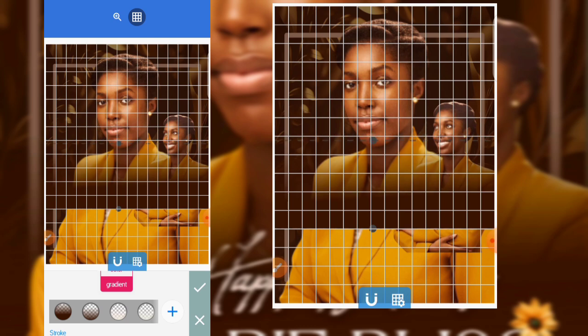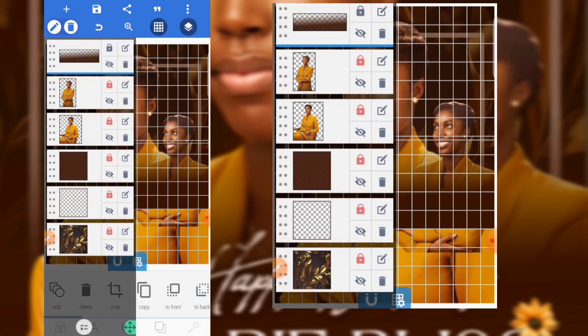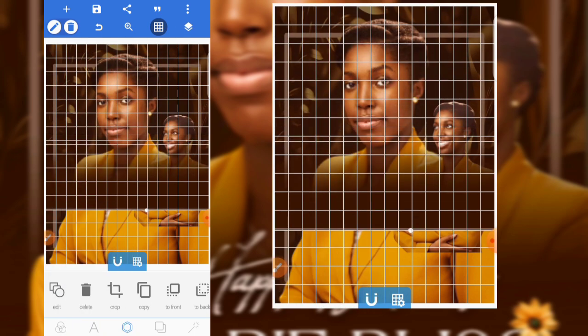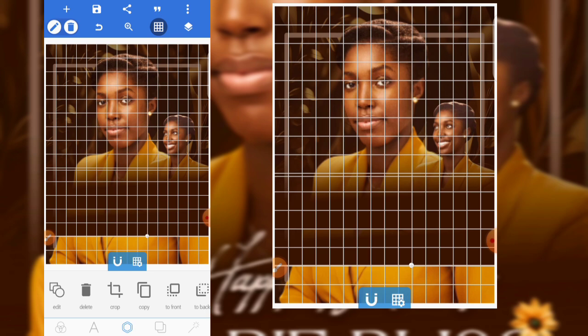So now you've created the gradient effect. Now let's copy and paste that. Click on the layer tool, lock it, then click on the option, then copy and paste. As you can see, you place it again, then you do that again and again.